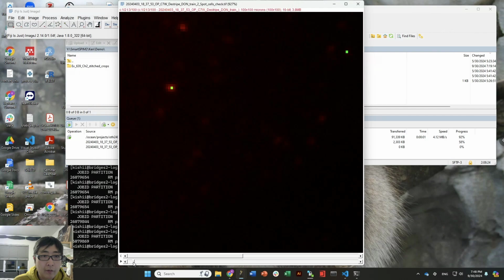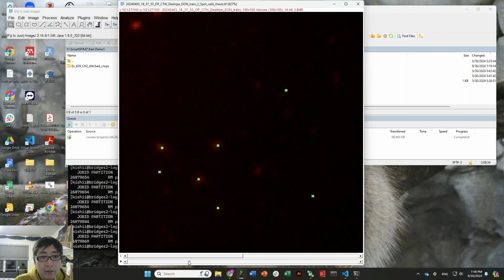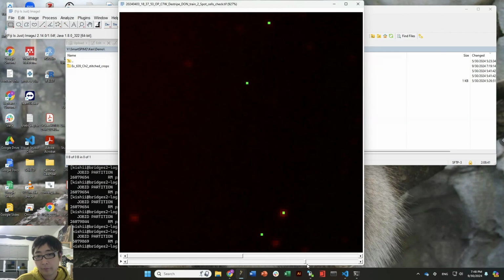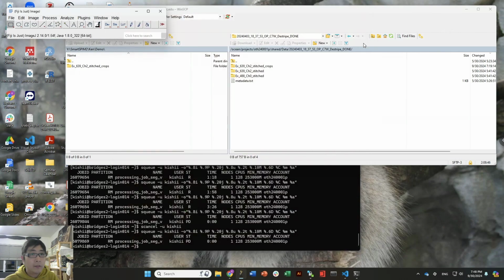So after changing some of the parameters, you will get to see that there are way fewer green cells, green dots in areas that you don't think there is a cell, and it looks a lot cleaner. Okay. So what you will be doing is this process to all of your images until you get to a point that you're satisfied with the parameters.